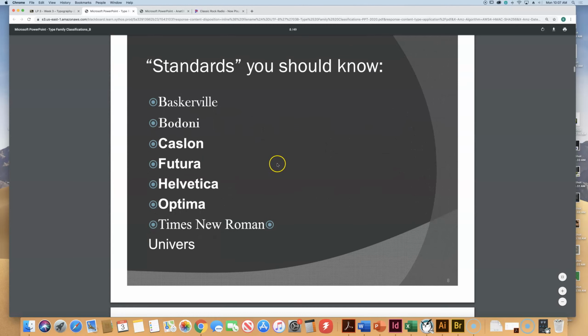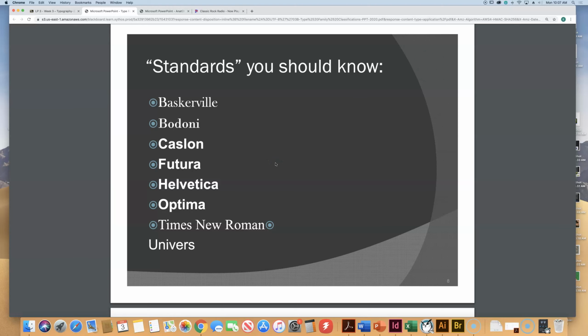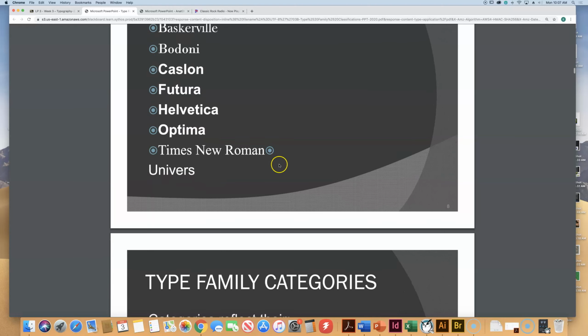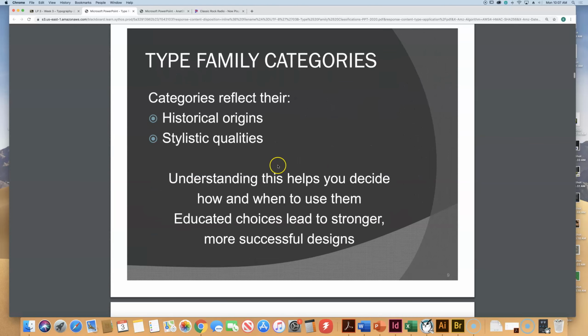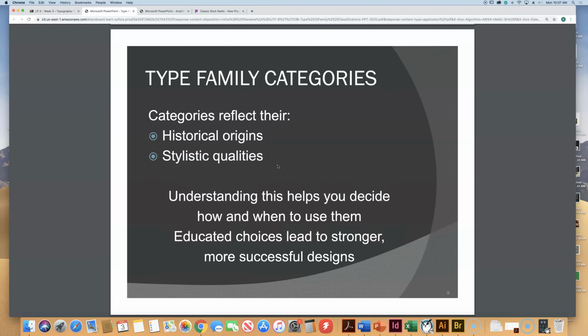Okay, some standard fonts that you guys have all seen and should know. All right, so the type family categories, this is kind of based on last week's talk about going through the history of type. They reflect their historical origins, what's going on at the time, what tools they had to use to do it, and stylistic qualities. So why does this matter?